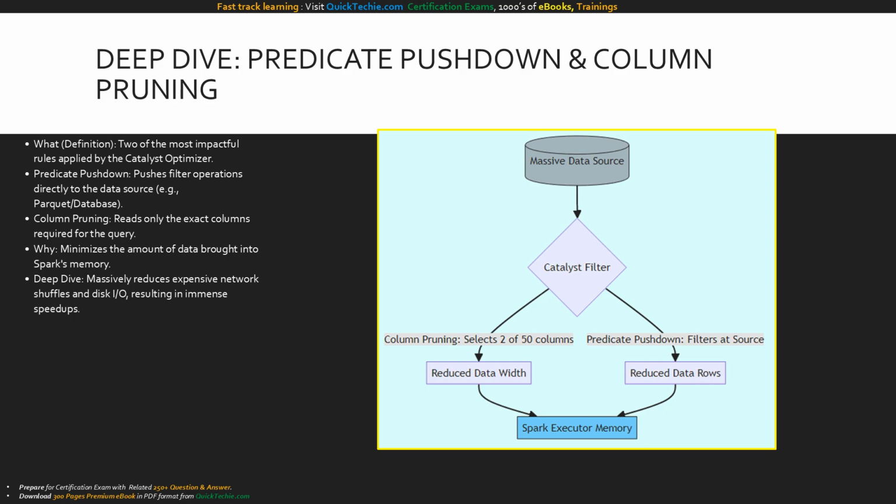This visual demonstrates how data is reduced before it even hits your cluster. At the top, we have a massive data source. Thanks to the Catalyst filter in the middle, two things happen simultaneously.